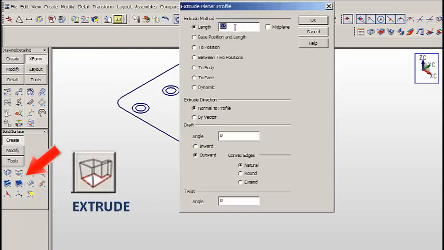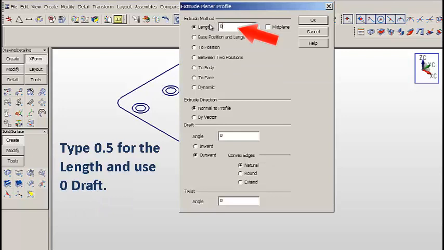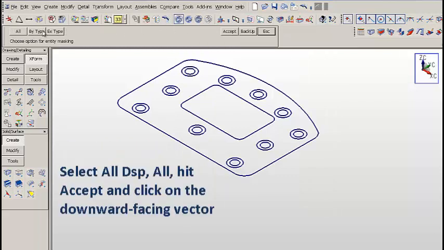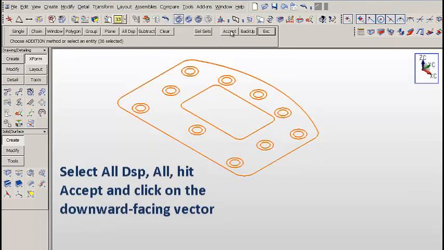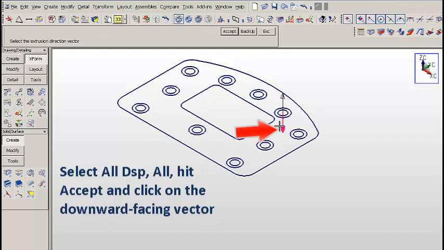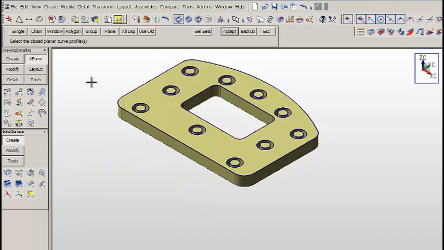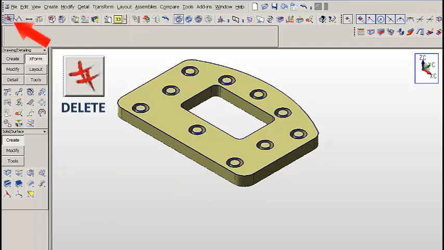We'll click on Extrude, and we'll type the thickness of the plate, 0.5, which we know from our drawing, and we'll use 0 for the draft. Click on OK, and we'll select All Display, All, and then Accept. We'll select the downward facing vector. So we now have this plate with all of these cylinders in the center of the holes.